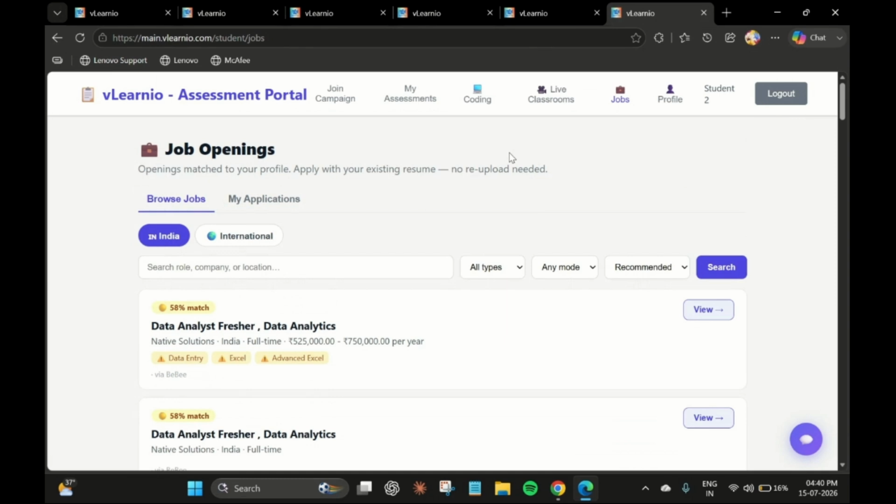So that's the full picture from both sides. On the admin and instructor side: staff and learner setup, live classrooms, question banks, campaign creation, live monitoring and analytics, all connected. And on the learner side: joining a campaign, tracking assessments, practicing and taking coding tests, attending live classes, building a resume and applying to jobs, all in the same platform, all built on the same underlying data.